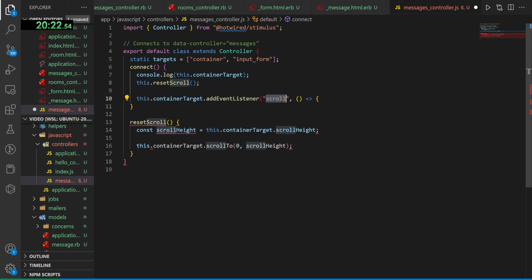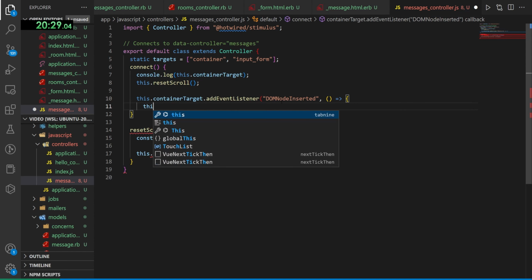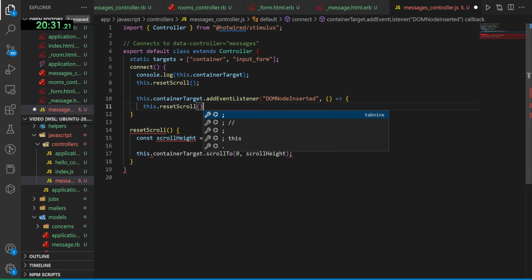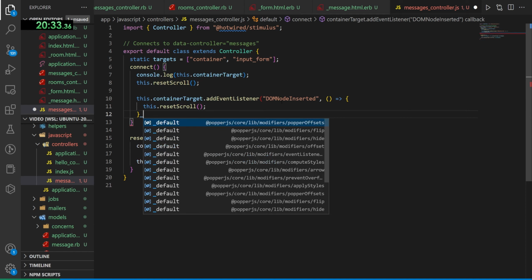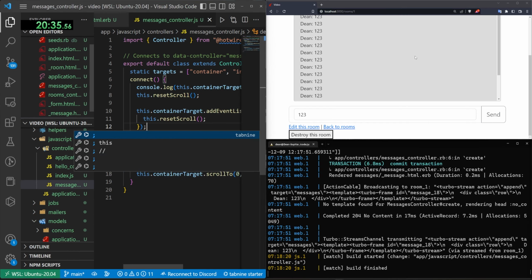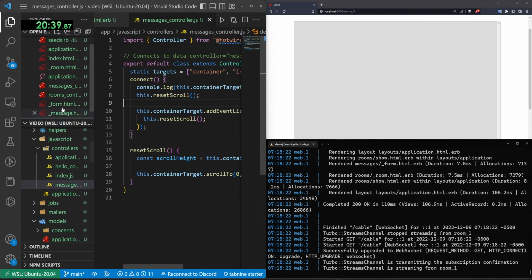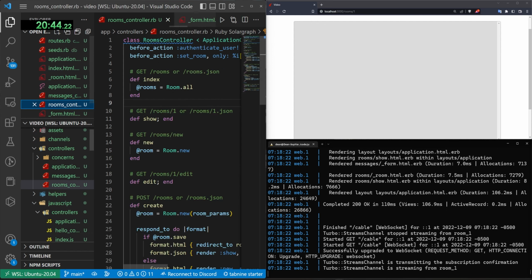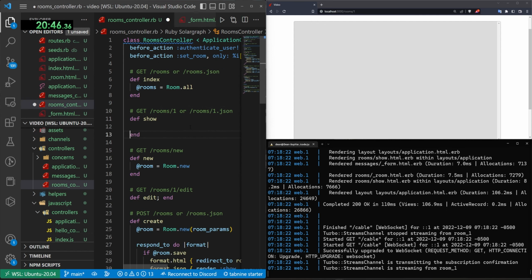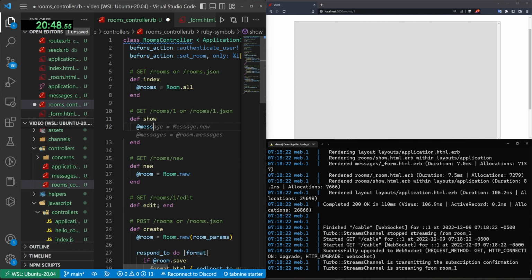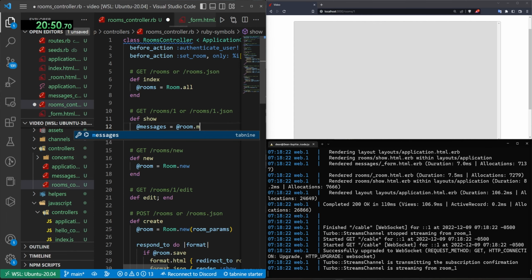This is not a scroll. This is a DOM, all caps, NODE, inserted. You can come down here and do this.resetScroll. That's why we created it as a function. And then we can do something like this, save it, come over here, refresh the page, we need to add all these to the room. Good grief. Let's come into the rooms controller. When a room is set up, we want @messages to be equal to @room.messages, something like that, right?